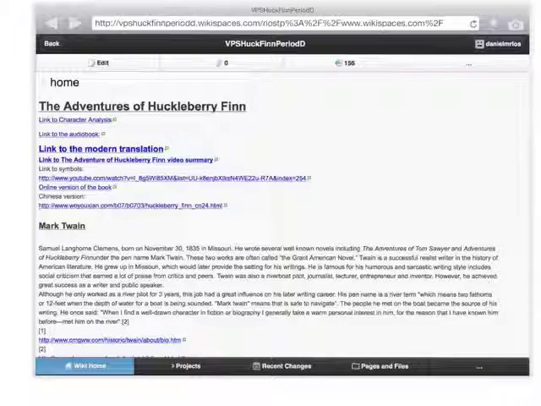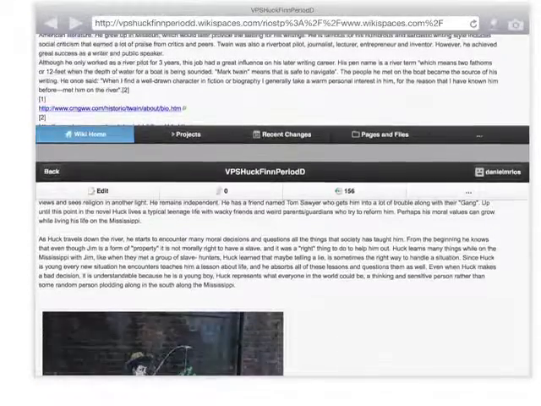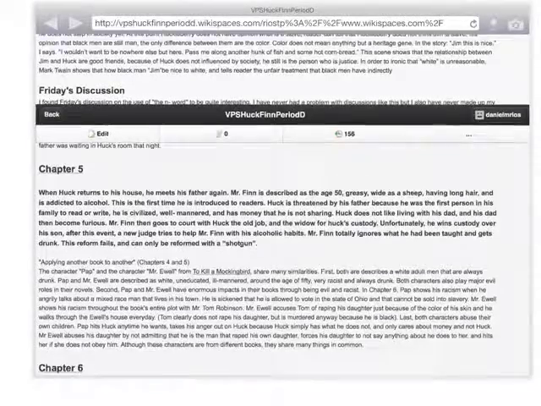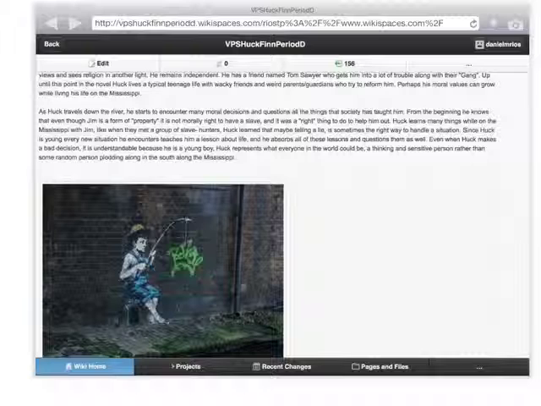And if we go through, what I did is I started assigning chapter summaries. But before I did that, people started just posting things like Blackman and Mark Twain's opinion, Friday's discussion, use of realism. These are their ideas. Somebody put a Banksy image up there that they thought was really cool. And so it becomes this place that's just theirs.